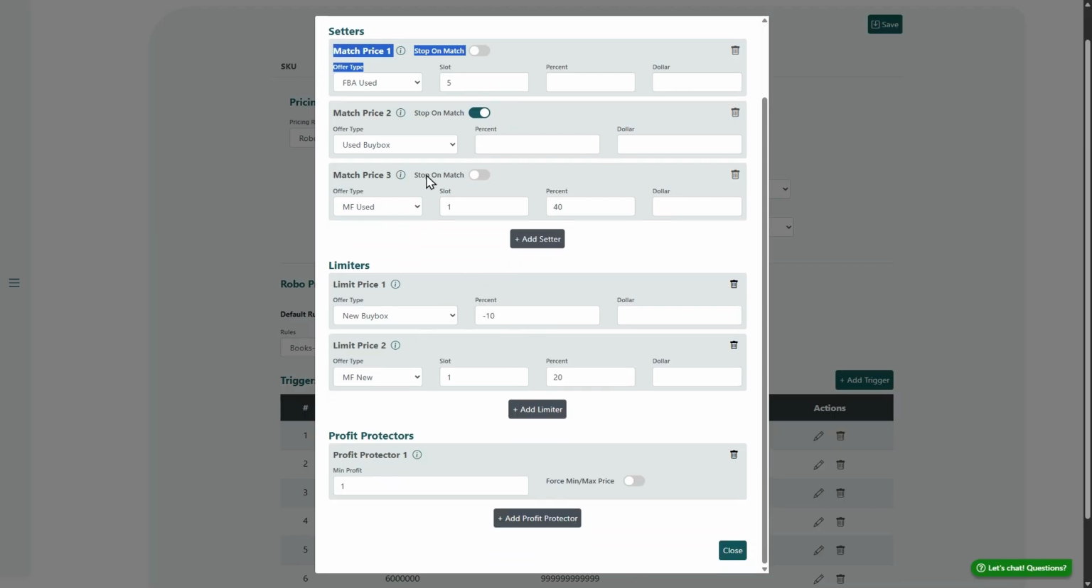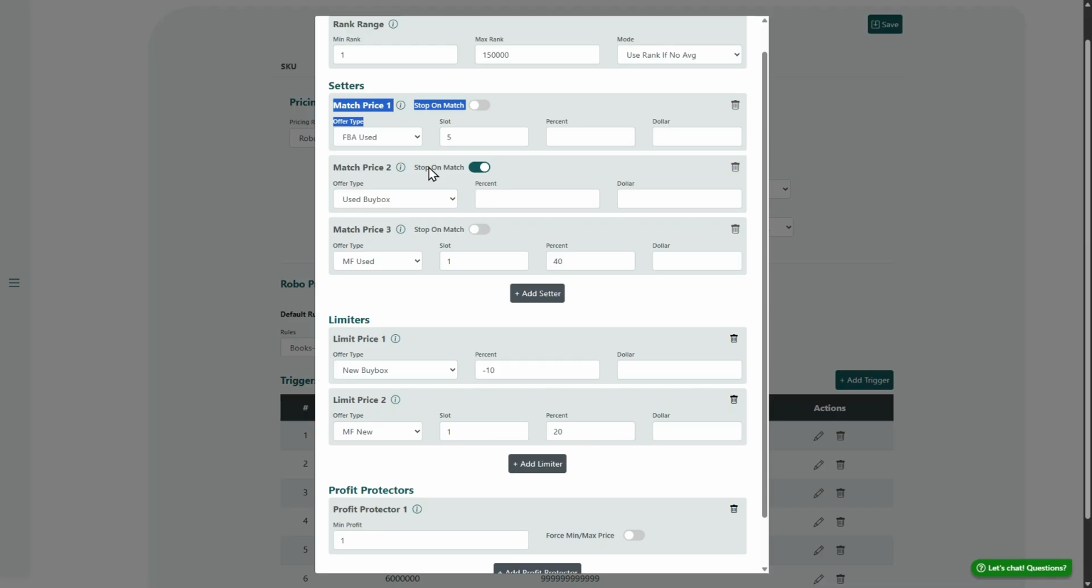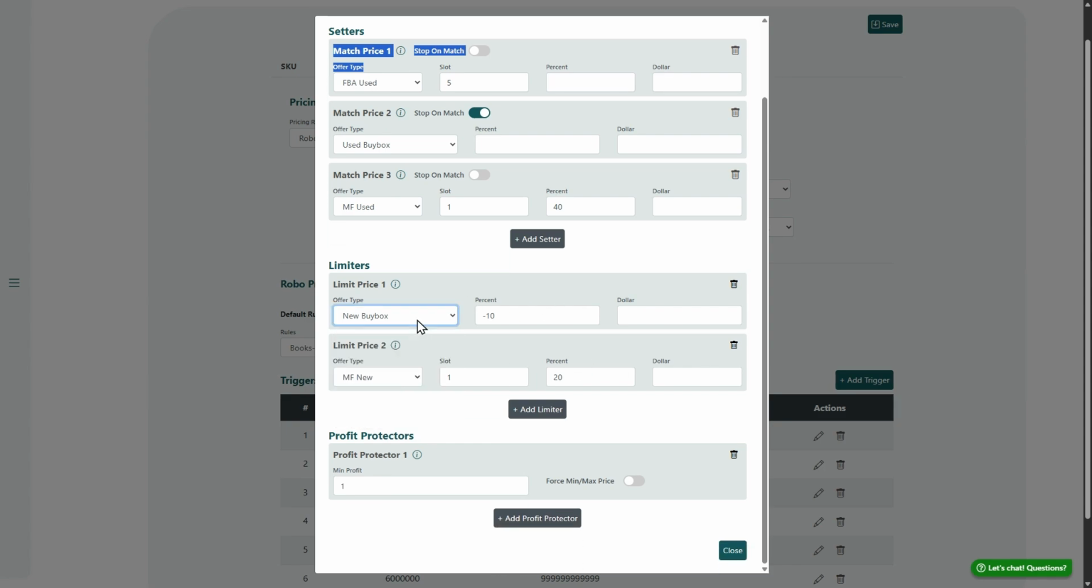And then limiters, very straightforward. Unlike setters, where we chose the highest price among them, we're choosing the lowest price among the limiter functions here. Okay. So pretty simple. We're going to say 10% below new buy box, which is usually Amazon, 99% Amazon. And then limit price number 2 says MF new, the first slot of MF new. I'm just going to increase it by 20% and not go above that.